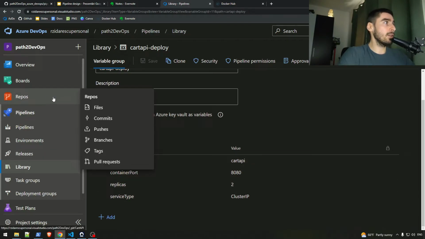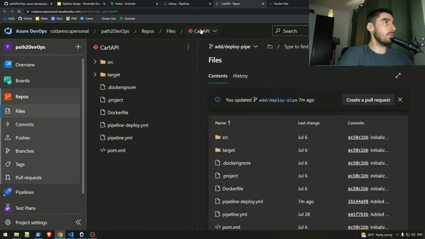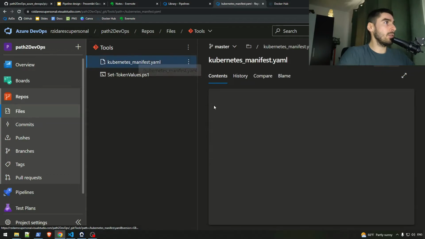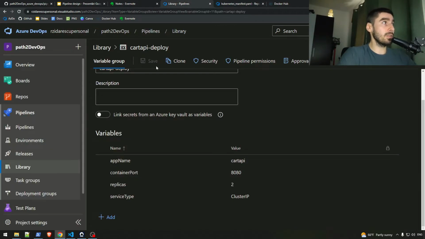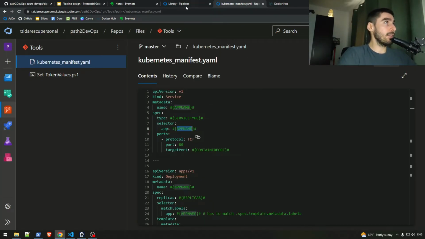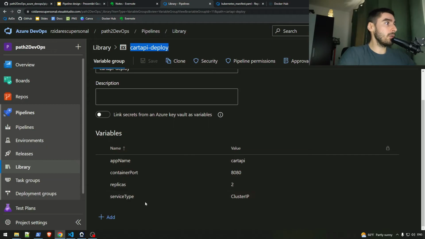Okay, so if we go back to the tools repository this time, and we open the Kubernetes manifest, you should notice that these tokens are supposed to be environment variables during the pipeline, and the PowerShell script will replace them. So in order to make this happen, you need to create these variables, and that's why you have this variable group with the name of the microservice. So for the cart API deployment, the value of app name is supposed to be cart API. That's exactly what we're doing here. For the cart API deployment, the value of service type should be cluster IP.